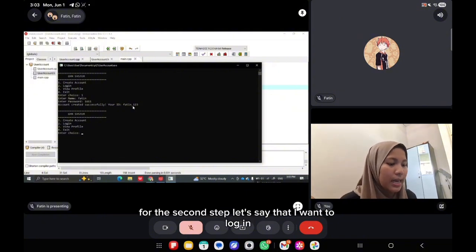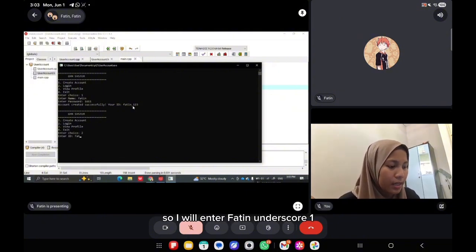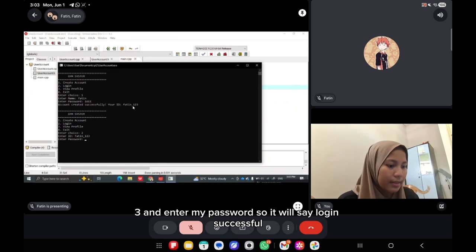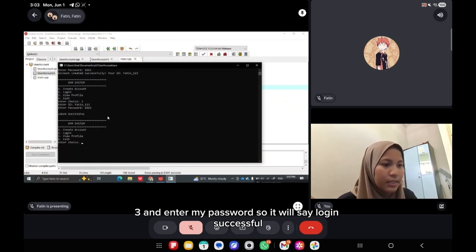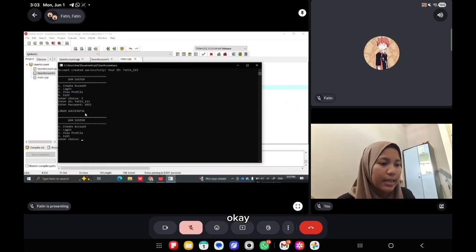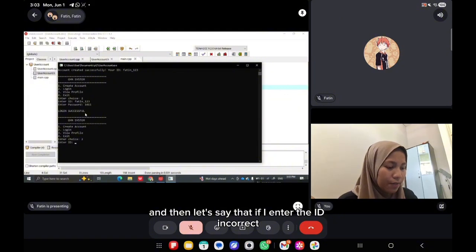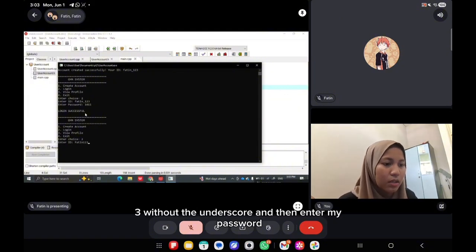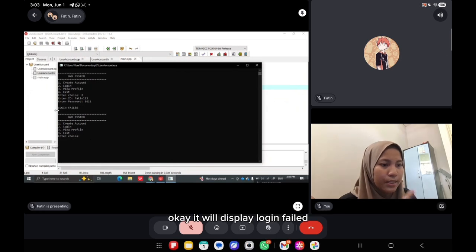Okay, for the second step, let's say that I want to log in. So I will enter Fatin underscore 123 and enter my password. So it will say login successful. And then let's say that I enter the ID incorrectly, let's say Fatin 123 without the underscore, and then enter my password. It will display login fail.